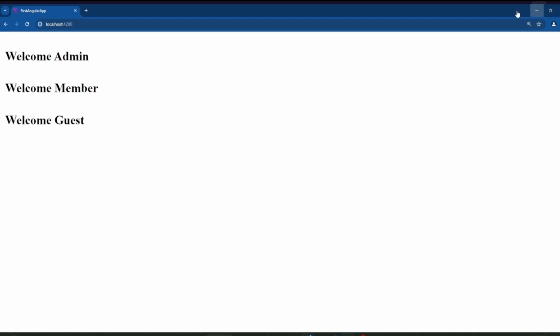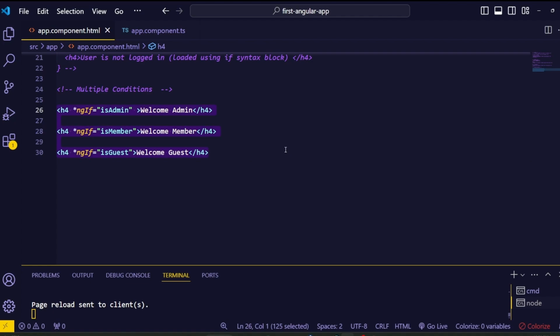So guys, this is how we work with multiple if conditions, but with this approach, we have several problems. So we'll discuss this in the next lectures.